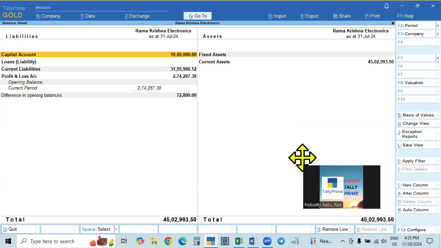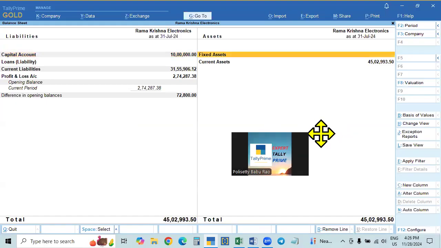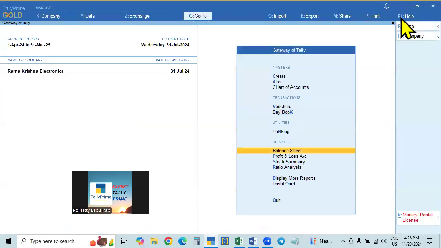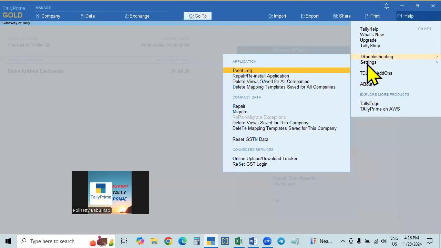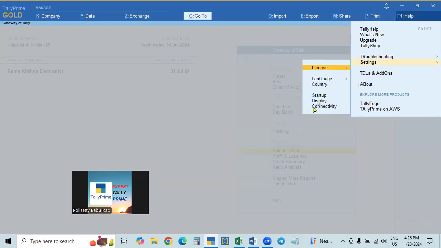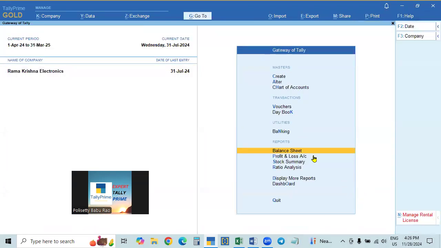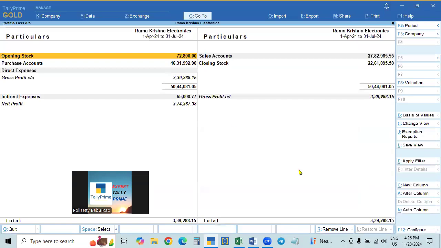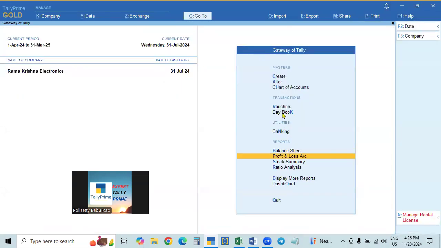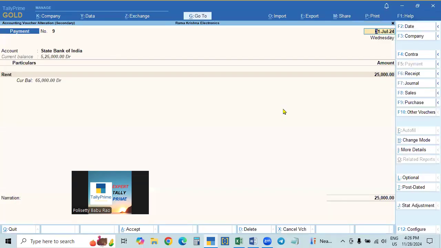This is permanent. Even if you close and open, it will be there. Just now we enabled it from Settings, Display. These two we made. These are for reports and vouchers. Vouchers means invoices and everything. So this is a daybook report, and this is the profit and loss account and balance sheet report. If you go to any voucher, all the vouchers will show. Everything will show.